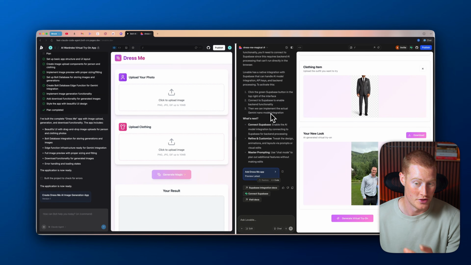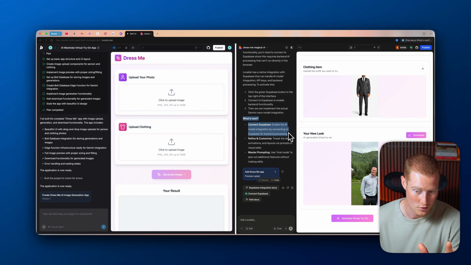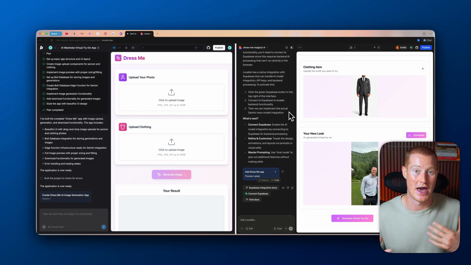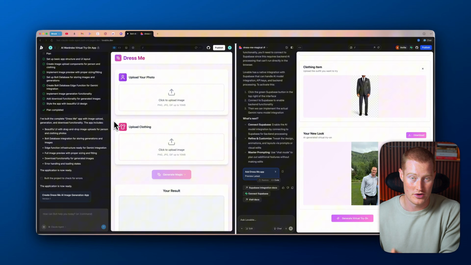Lovable did not work. So notice here, what Lovable is saying is that we need to connect Supabase. We need to refine and customize it and then master the prompting. And this part right here is really important, connecting Supabase. If you've ever vibe coded before, you've probably connected with Supabase. This is where we add our database as well as a backend to our app so it could actually function properly. If you've dealt with Bolt or Lovable or other platforms, you've probably had this experience.